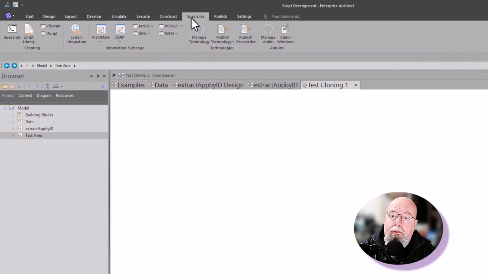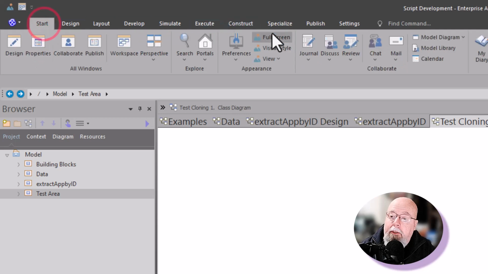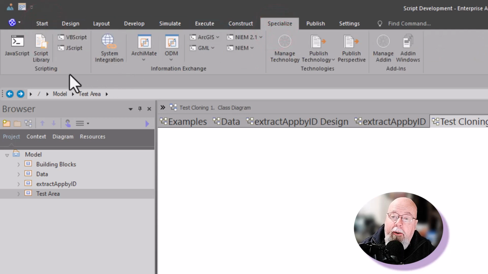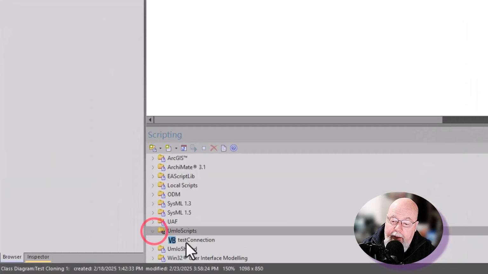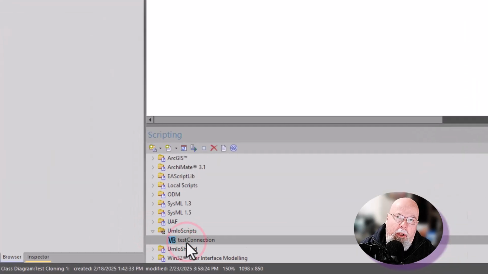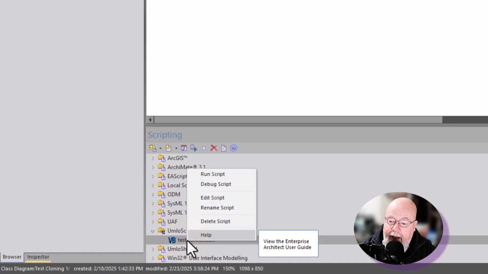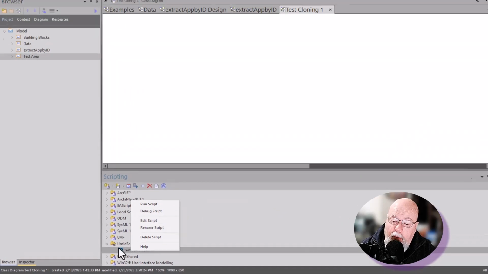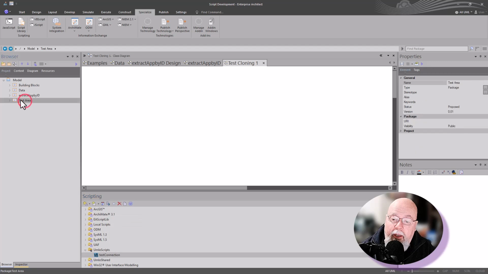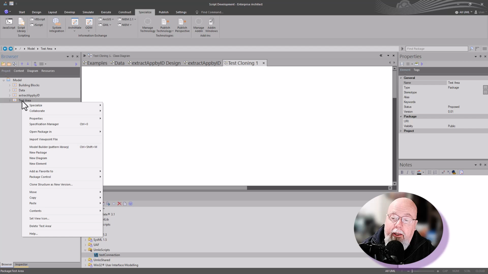So we're going to go to the Specialized tab. Up here in Scripting, we see Script Library, and it pops up below the work area, and we've developed a script that we're going to run. It's simply called Test Connection. It can be called anything, and we're going to change the name in the end. We programmed this script to work in the browser, so I can run it right from the package that it's in, the test area.